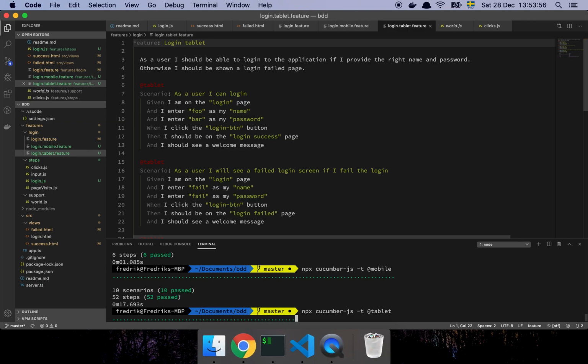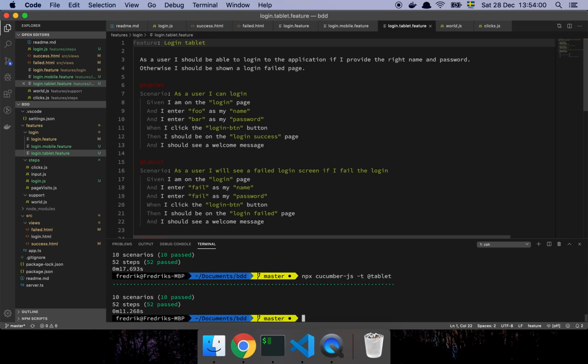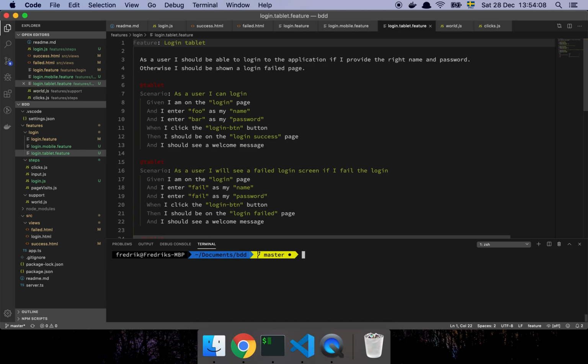So this is pretty much how you work with BDD, and I can just swear by it. It works extremely well, especially for more complicated features when your system has grown to a size where you're pretty much in a situation where it's impossible for you to do manual testing for all of this. Now this is a very simple application, but I hope you get the idea.